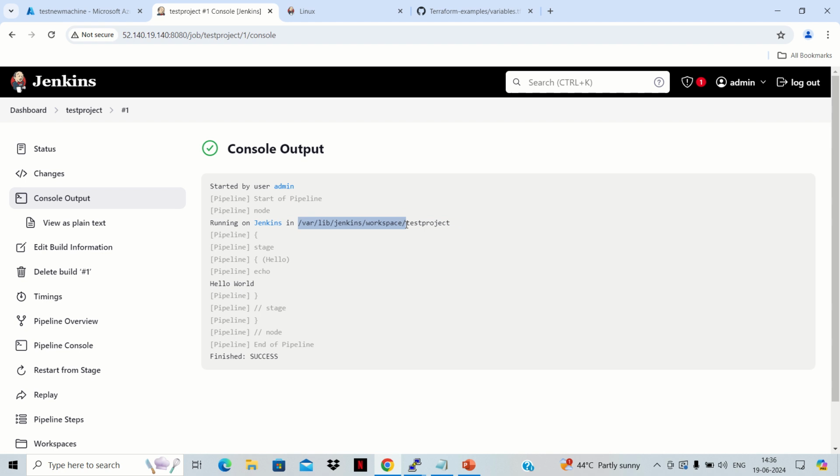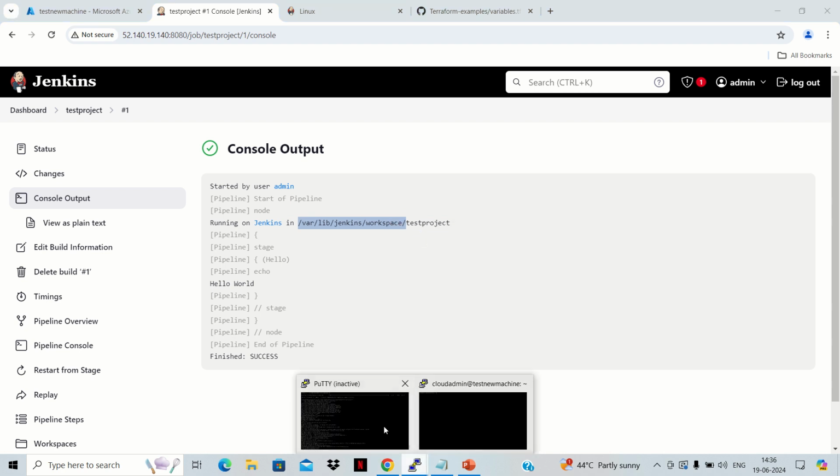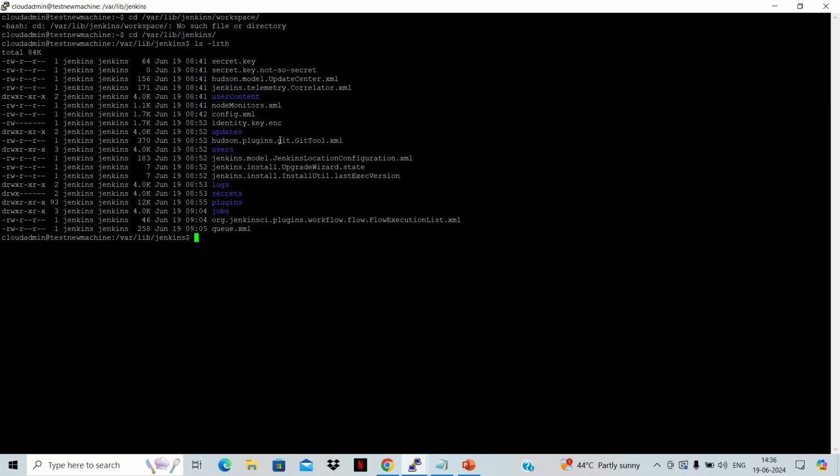So we can check it by going to the machine. Here I have installed Jenkins. So we can go to this path and check whether this path exists or not. So yes, we are here as of now.